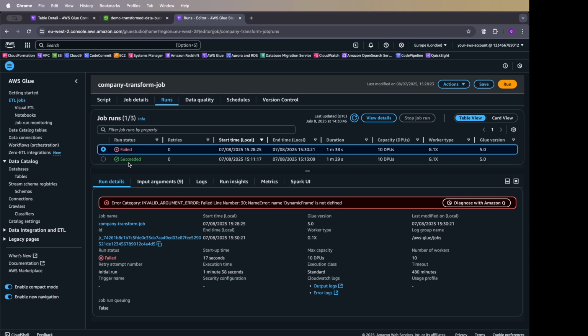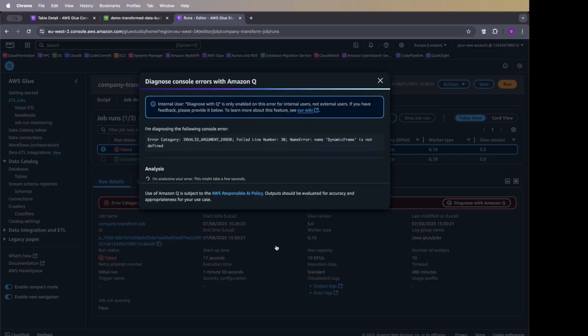So we can see now that our job has failed, and I've come through to the job run details, and I'm going to ask Q to help me diagnose the issue. As I mentioned, this is a fairly trivial example of a job failure. But if you've tried to debug Spark jobs before, we know that we get a lot of error and logging messages, and it can be quite hard to find the root cause of what's actually caused your job to fail, and also then to get an understanding of how to resolve the issue.